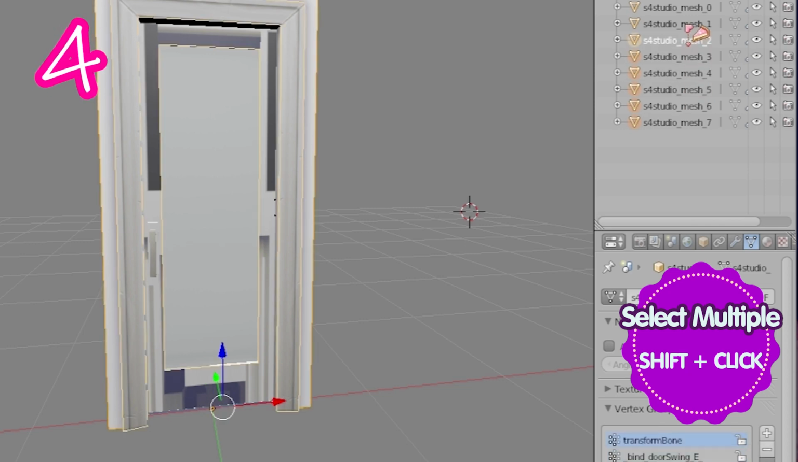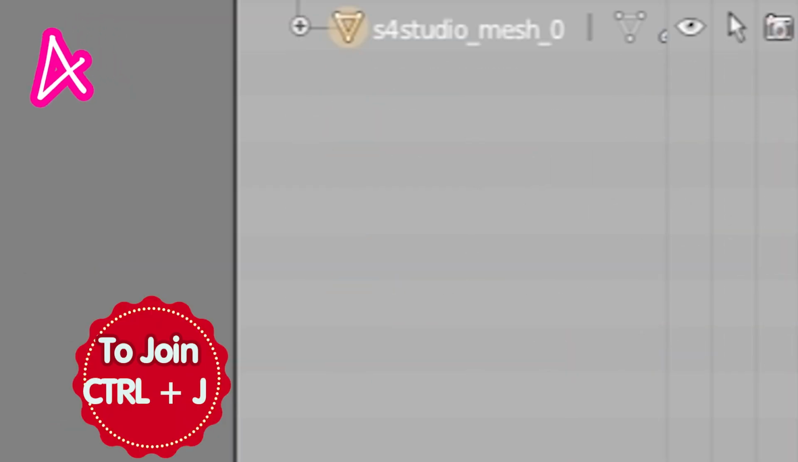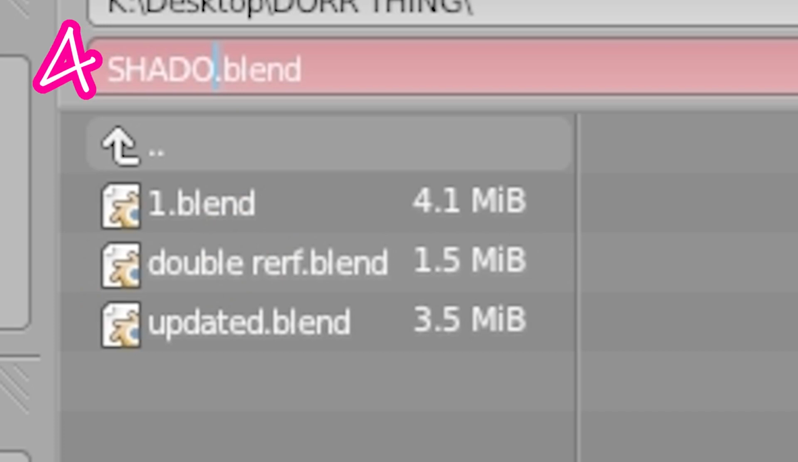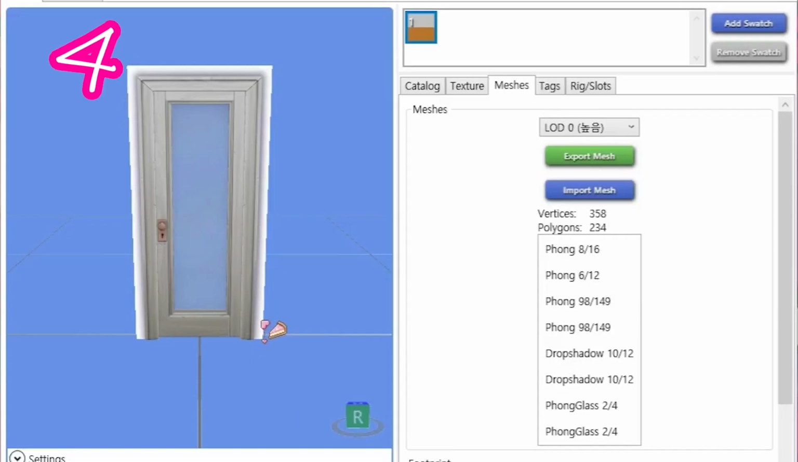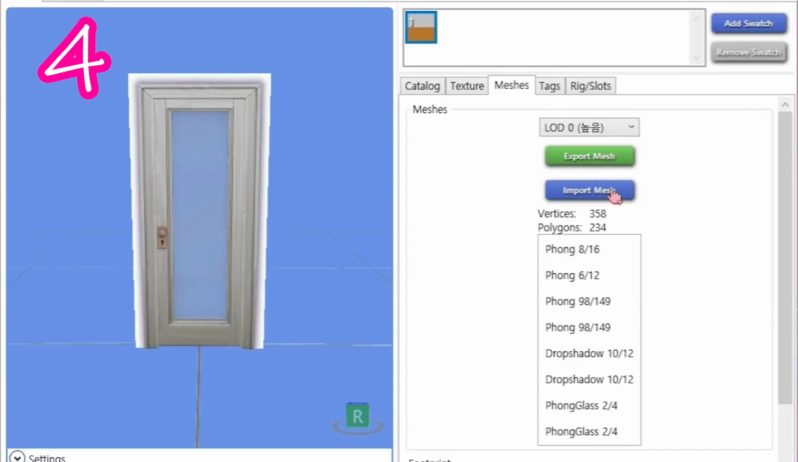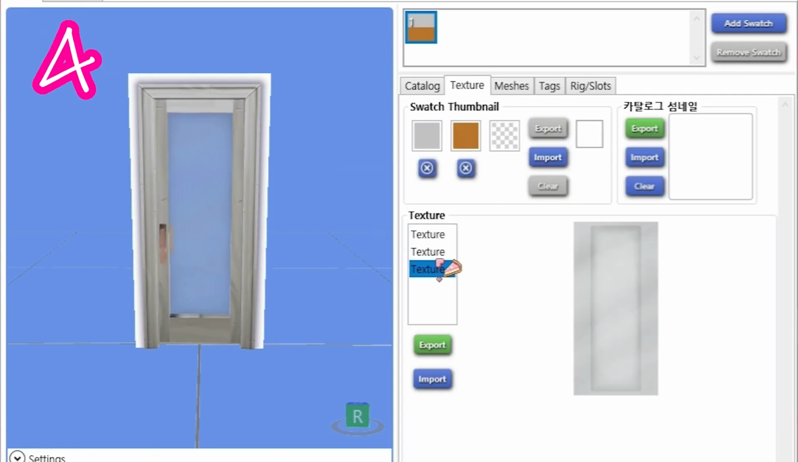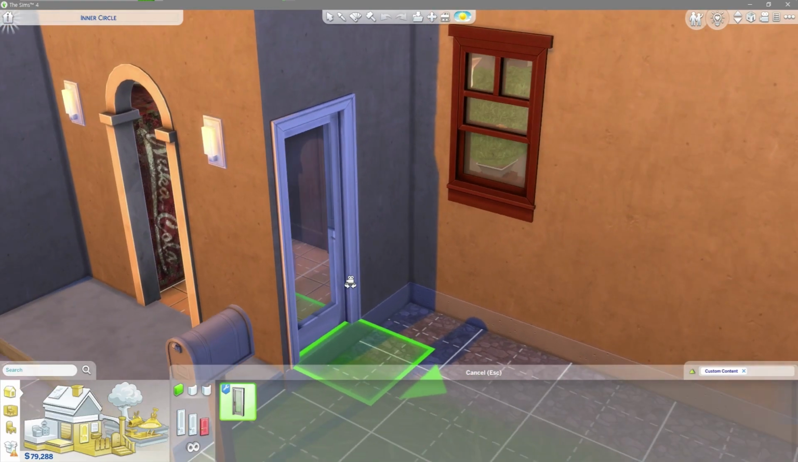Save. Once done, merge all parts to Studio Mesh _0. Save as shadow. Back in Sims 4 Studio, re-import on all LODs. Customize. Done.